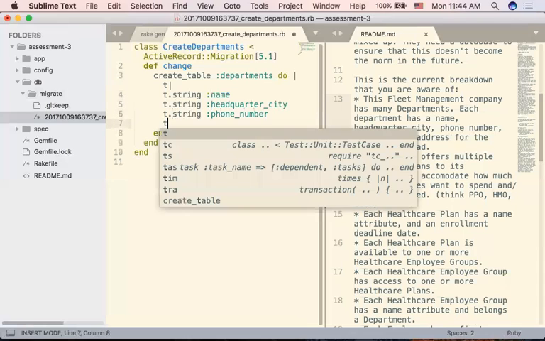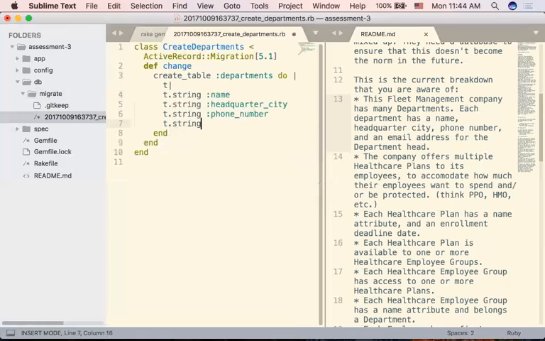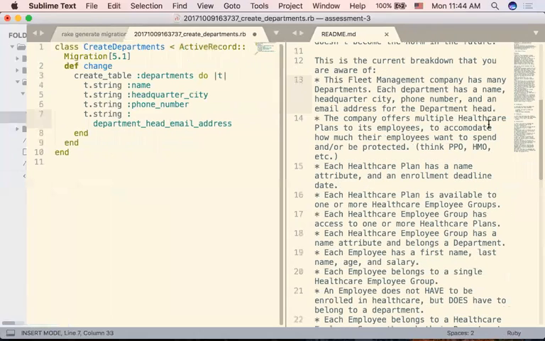And email address. So t.string email address. Maybe boss email address, head, department head email address. Make it real clear. All right.